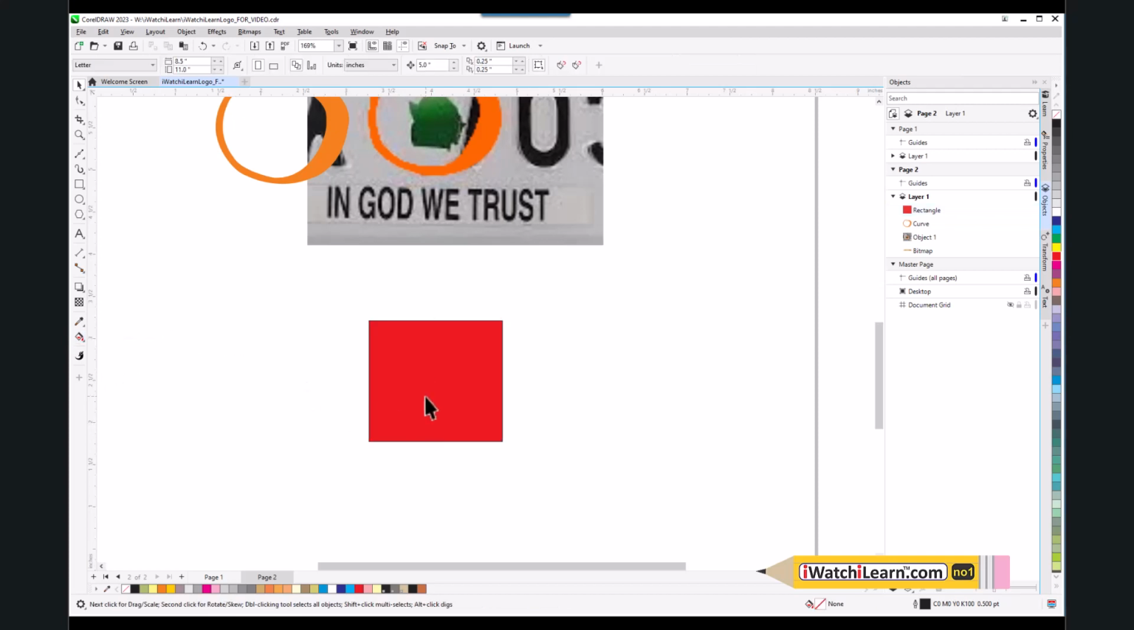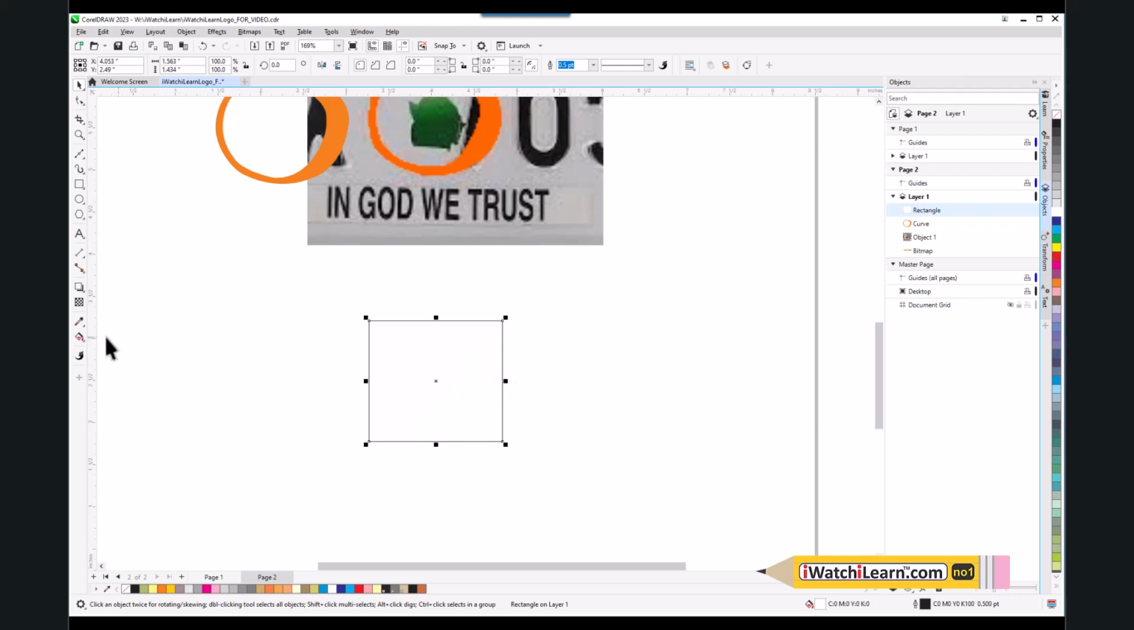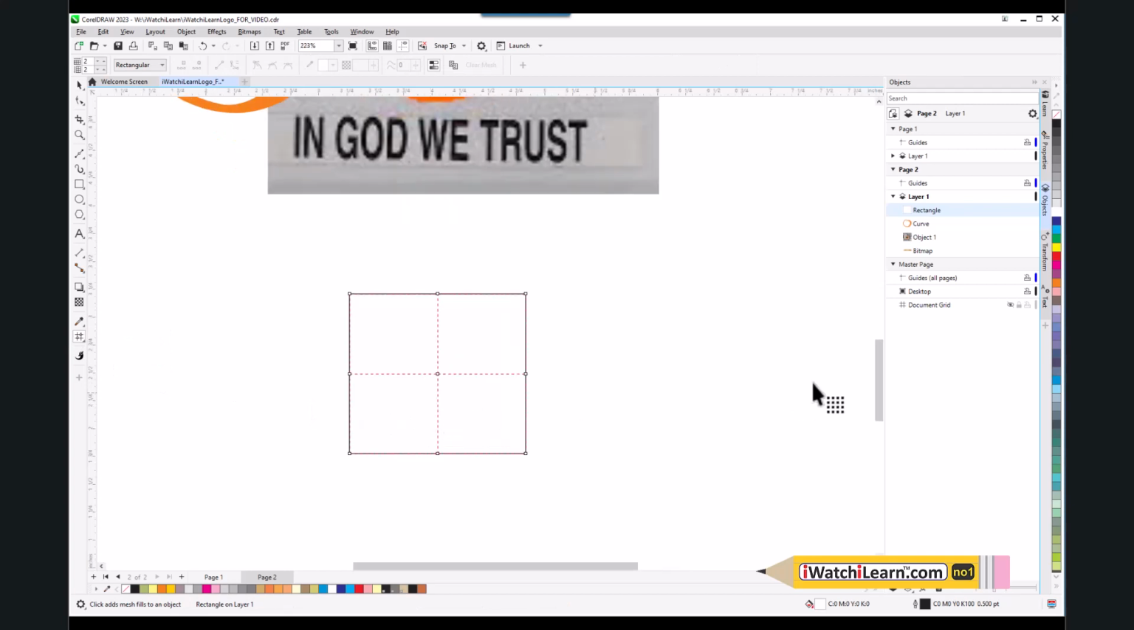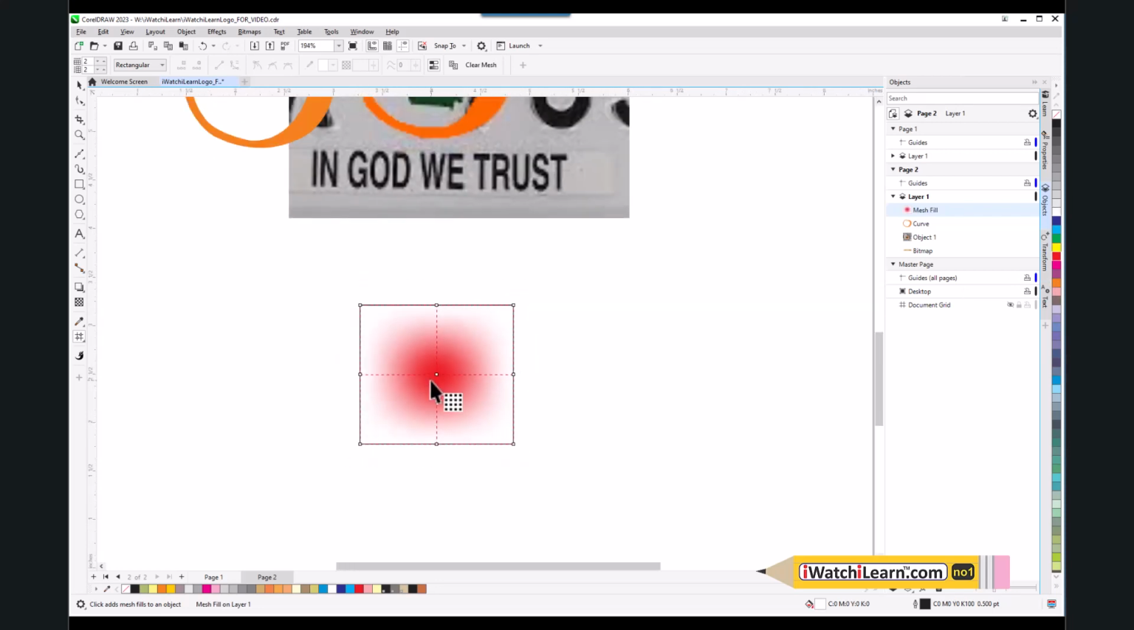Now let's make this white, just to show you guys how this works. So I go to this mesh fill tool right here, and this is pretty cool. If you just grab a color and drop it in there, see how that works? It's absolutely amazing.